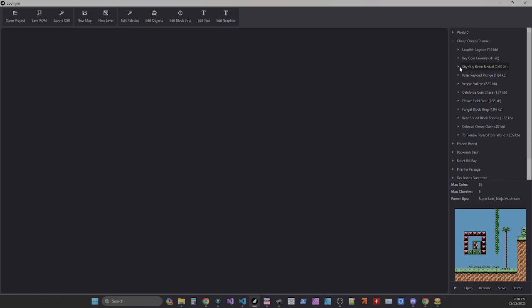I don't want this whole 'you don't get the sledge suit until World 6' thing. Nope, not in here. You get the sledge suit and let's see, where do you get the sledge suit? Veggie Volleys. First level you can get the hammer suit in. The sledge suit, sorry. So anyways, yeah.